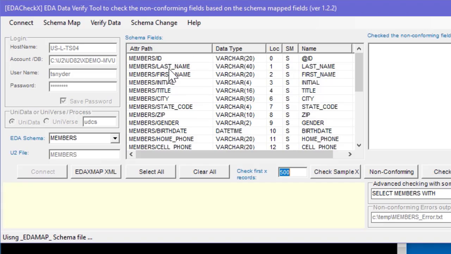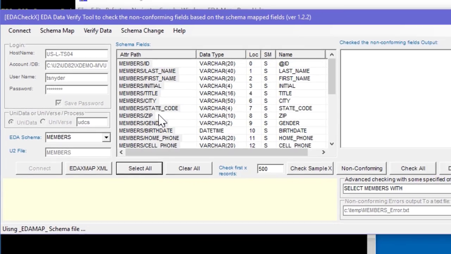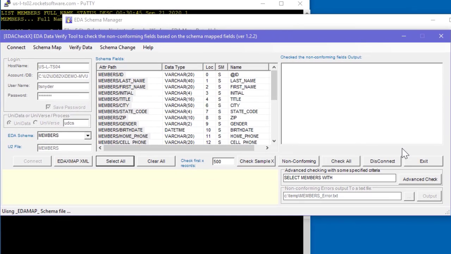And when it does, it sees that I was previously working on the members table, which is good because that's the one I want to be taking a look at. We can do a lot of different things here, but I'm going to just focus on checking the validity of the members table. So I'm going to say select all, which will select all of the fields within that particular file. And I'm just going to say check all.